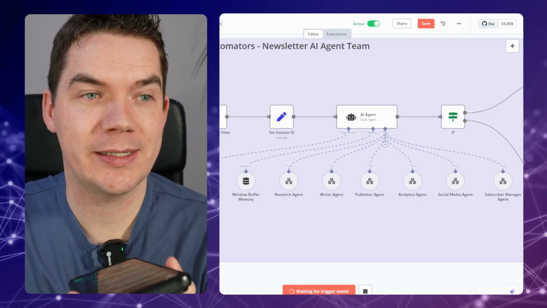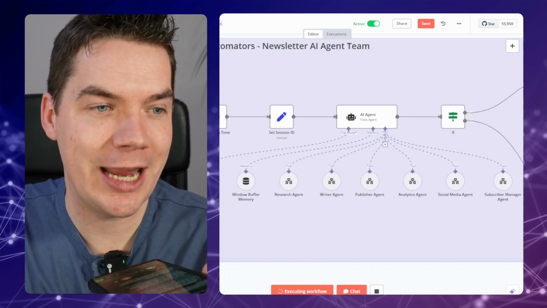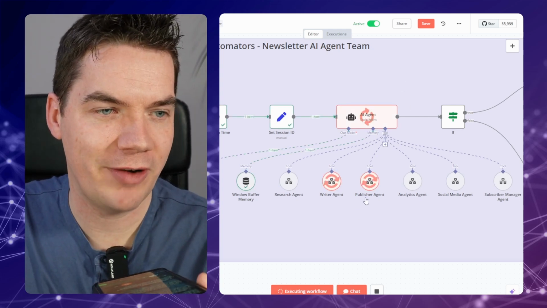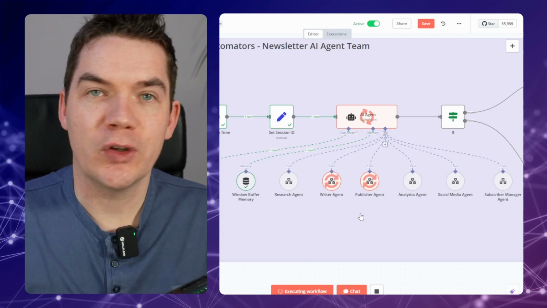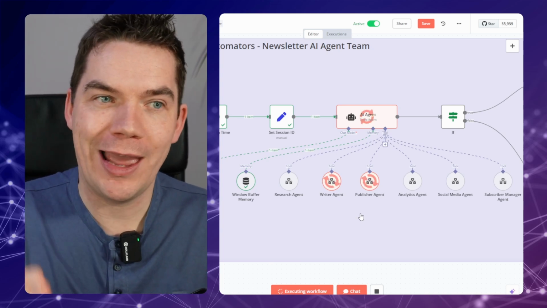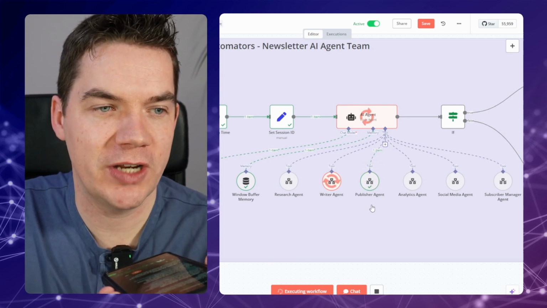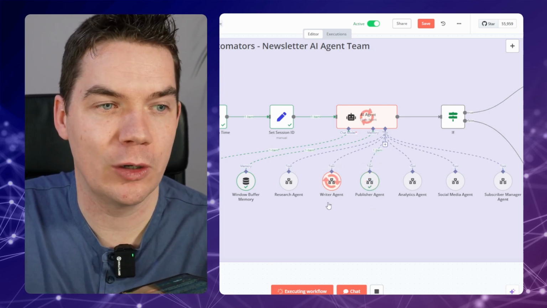So here we're going to be able to see the concurrency where the AI agent is able to call multiple tools at the same time. There you go. So it's calling the writer agent and the publisher agent simultaneously. So the tools calling agent can do it in parallel, or it can do it consecutively. It just depends on the request. And the publisher agent has returned with the image. Writer agent is still working away.